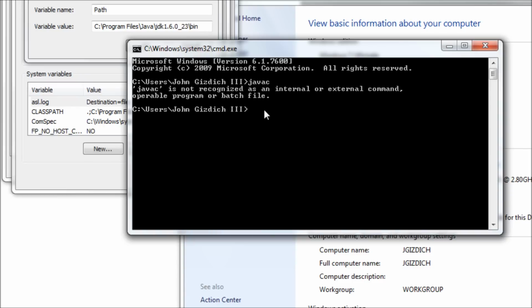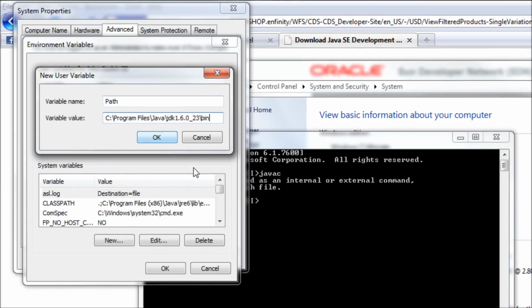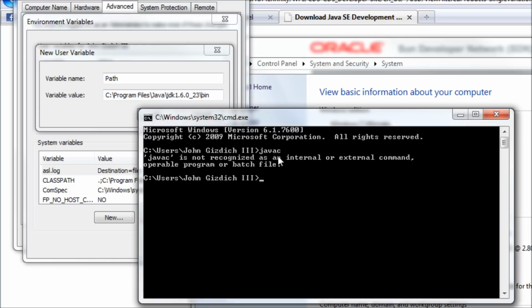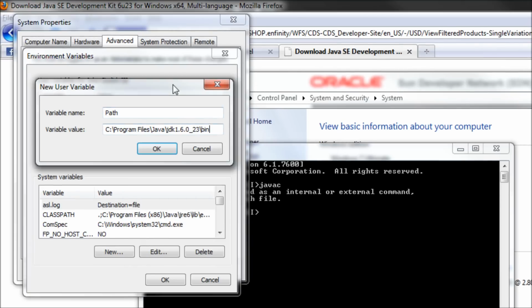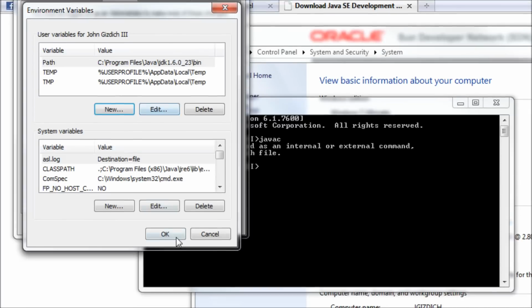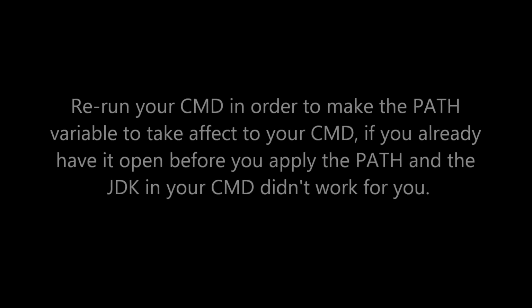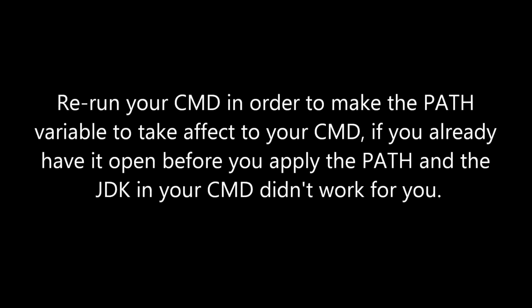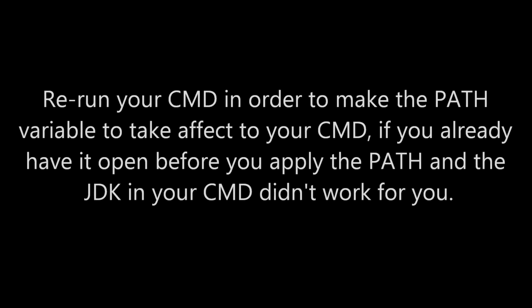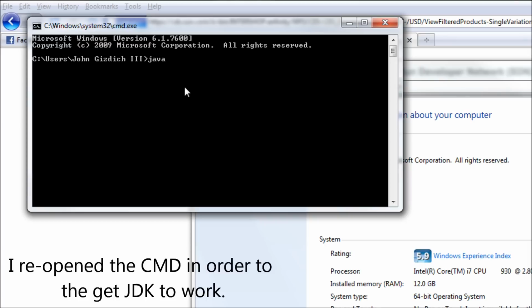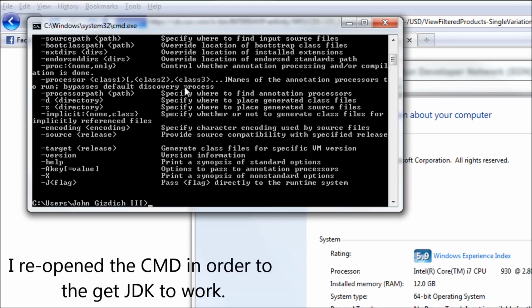Alright, before we press OK to this, let's see javac, which I typed in earlier. CMD responded that it's not recognizable. But once I press OK, and OK to this, and OK. Javac. Now it works.